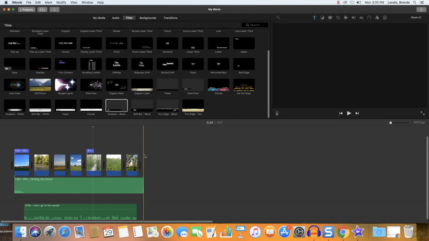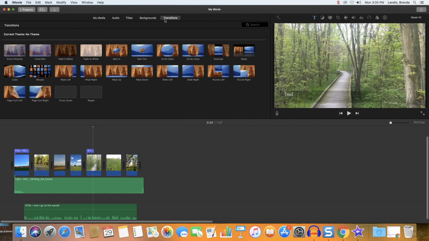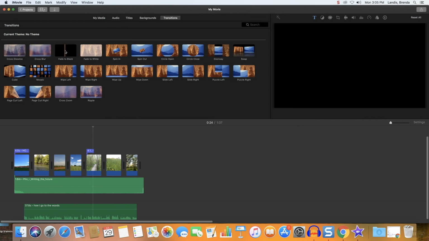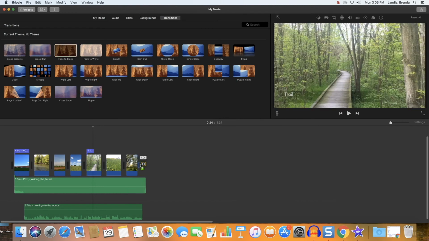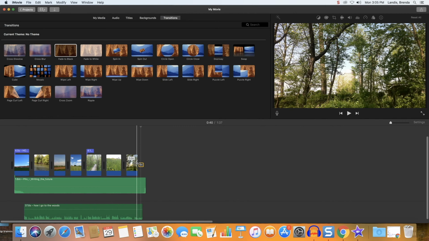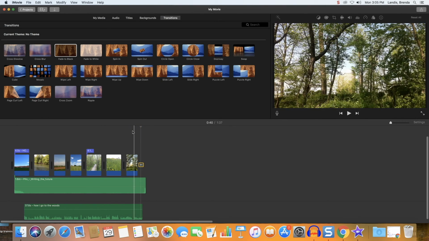These are the basic components of iMovie: images, audio, video, title slides. We do have transitions up here. I tend not to make use of them very often. Again, less is more, so cross dissolve and cross blur are the ones that I usually use, maybe some fade to black. And so maybe I would just do fade to black here at the end, and it would just slowly fade that out.